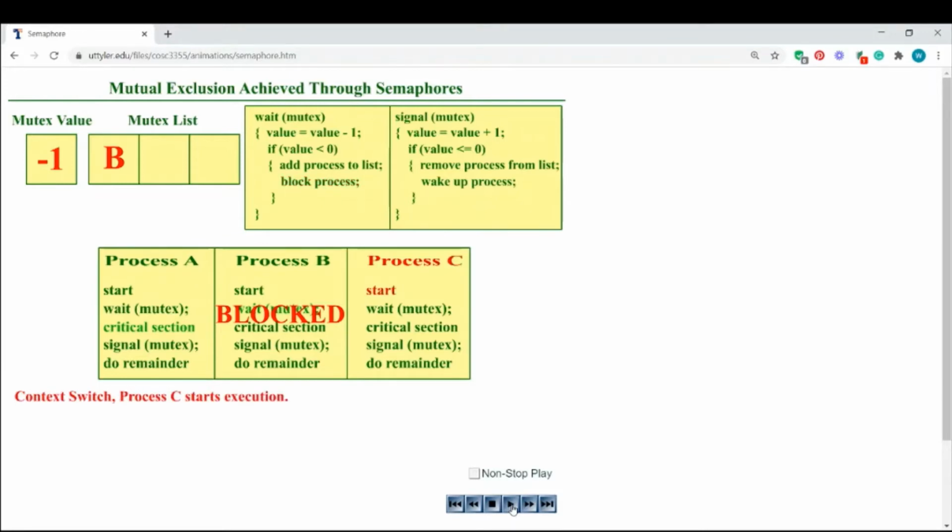Then next is process C. Process C does the same: wait mutex, and then decrements the value. Then, value smaller than 0? Yes, so it is brought into the list. Okay, and then process C is blocked. So what happens now? We get back to process A.